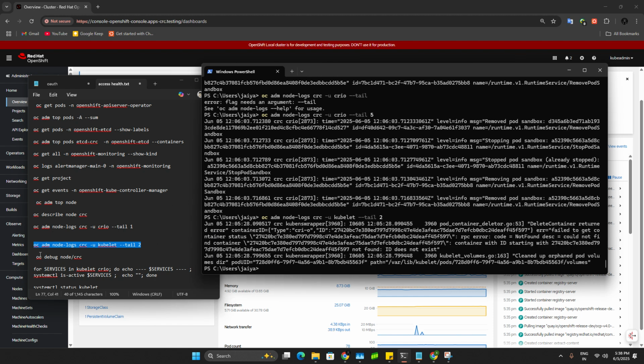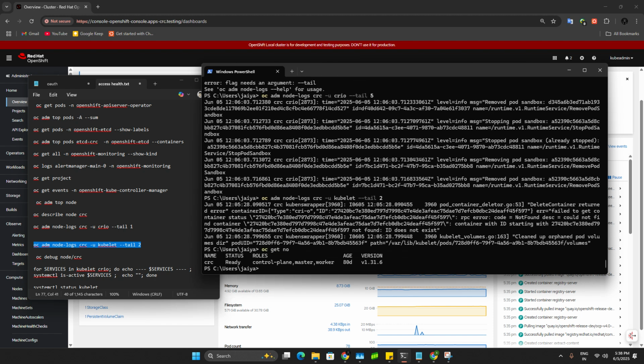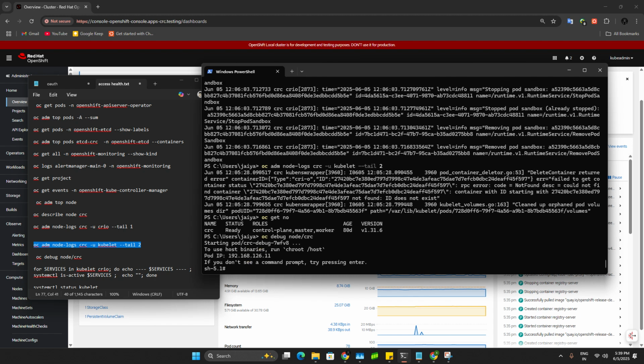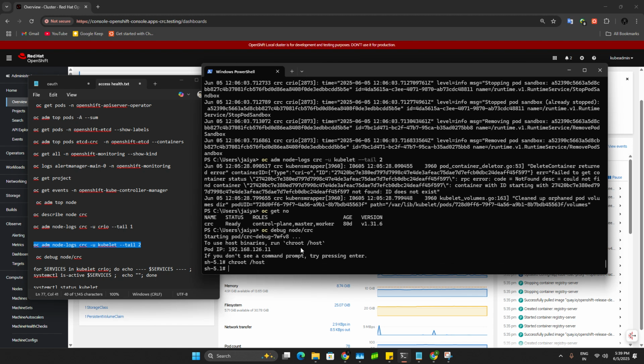Clean up. Alright. Okay. Now we're gonna log in to the node. If we consider that we came to know a node is having an issue right now, we're gonna get the node, the CRC. Okay, what we're gonna do? Debug the node slash CRC, right? Yeah. So once we are logged in, you should run chroot /host, right?